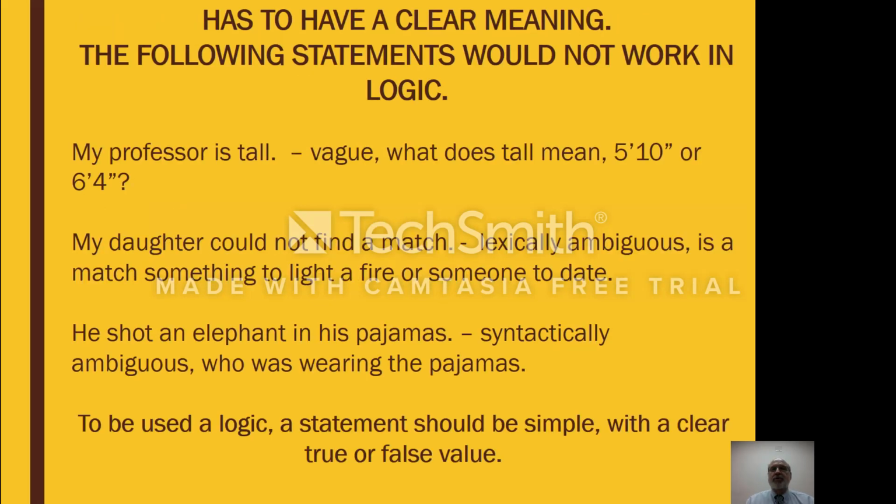Also, a statement, in order to be true or false, has to have a clear meaning. The following statements would not work in logic. My professor is tall. What do you mean by tall? It's vague. Is it 5'10"? Is it 6'4"? My daughter could not find a match. What do you mean by a match? It's lexically ambiguous. Is a match something to light a fire with? Is a match a date?